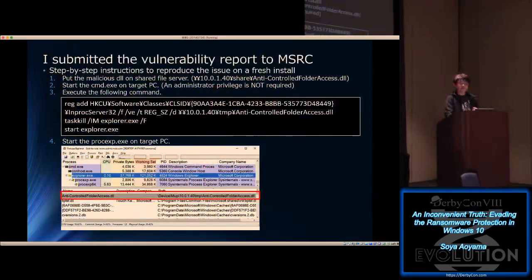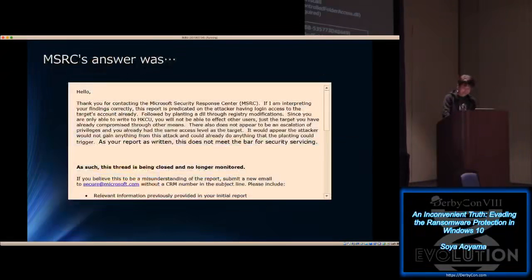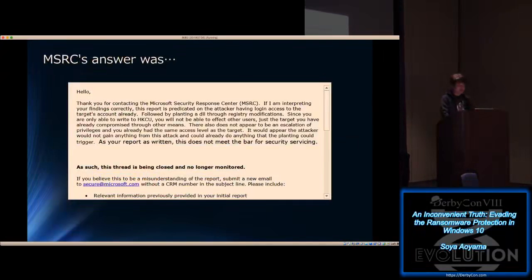Of course, I submitted a vulnerability report to Microsoft Security Response Center because I thought it was a very dangerous vulnerability, and I wanted a little pocket money. However, MSRC said they cannot pay the bounty because this does not meet the bar for security servicing. Unbelievable. We understood that ransomware protection in Windows 10 is useless.